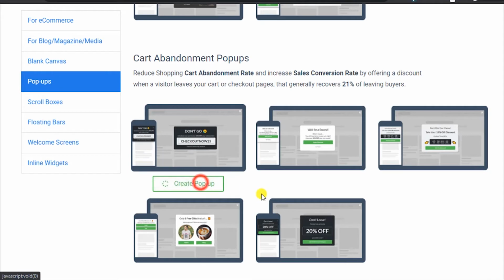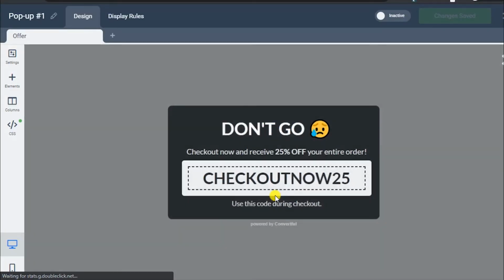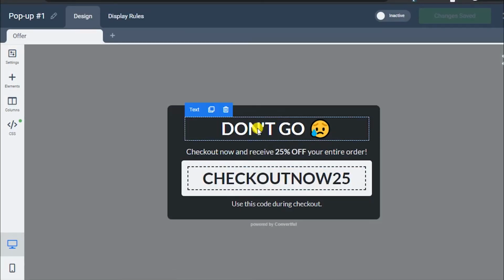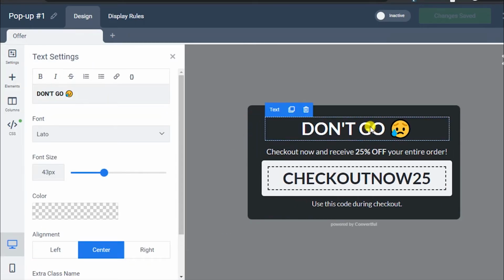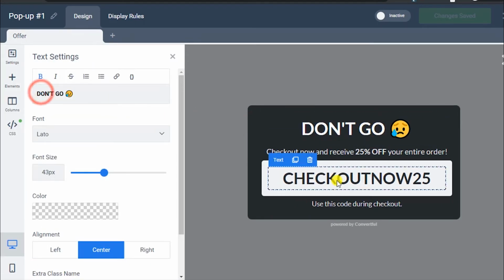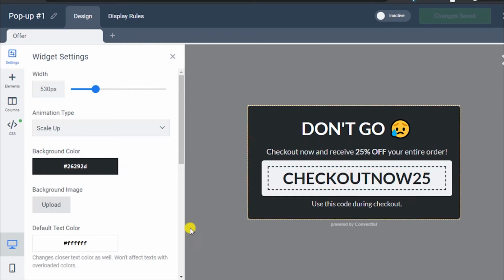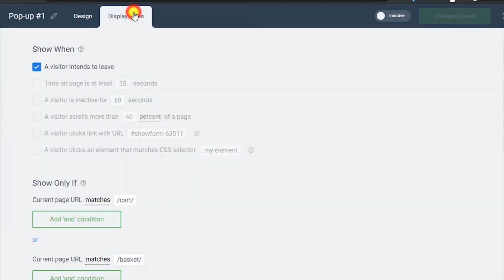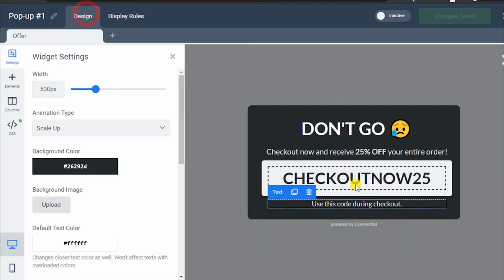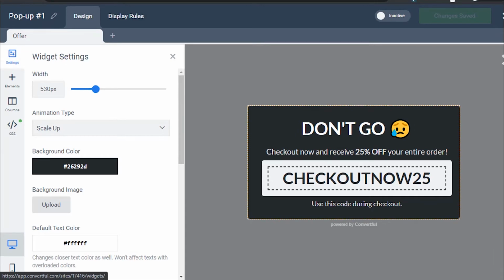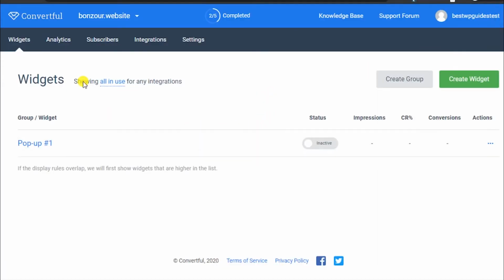Click on create pop-up, and here if you want to edit it, just select the text, and here you can edit it, complete anything you want. You can also edit the color, and everything is very customizable. And once you are satisfied with your editing, what you have to do is click on display rules. Okay, I think this doesn't have an email checker, so let's try another. It is not for the subscription form.